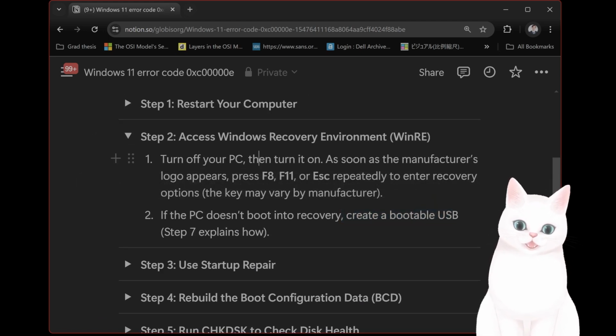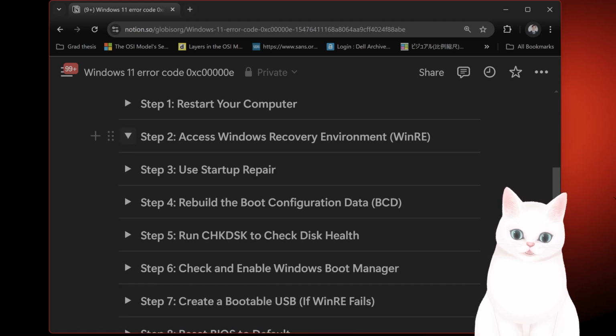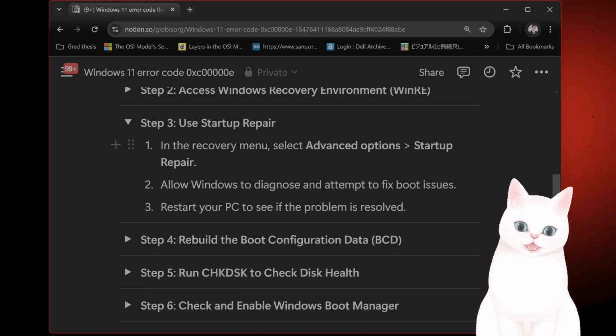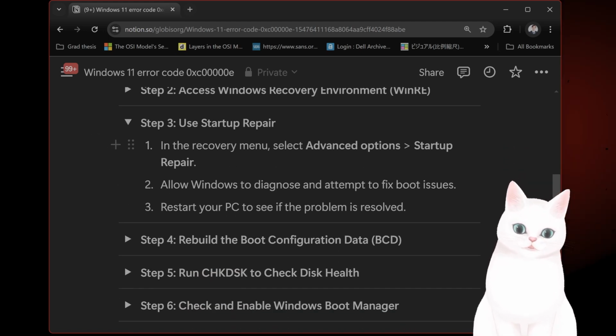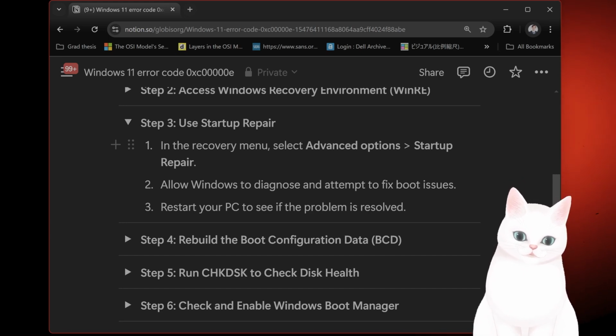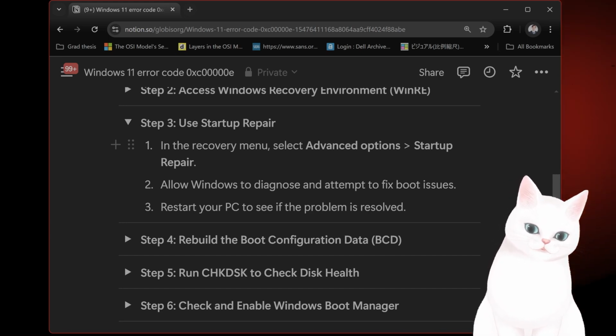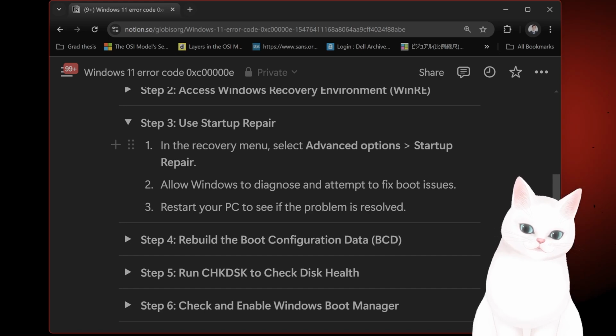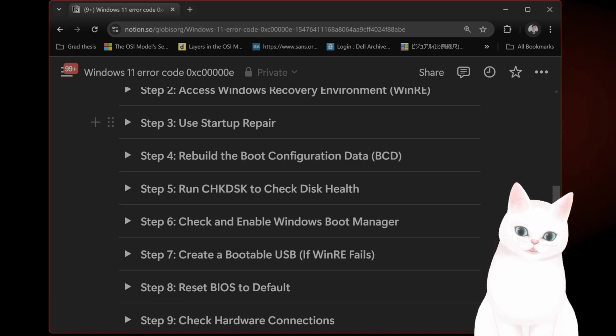So press F8, F11, or Escape while rebooting. And in the recovery menu, select Advanced Options, Startup Repair. And then allow Windows to diagnose and attempt to fix the boot issue. And then restart your PC to see if that fixed the problem.